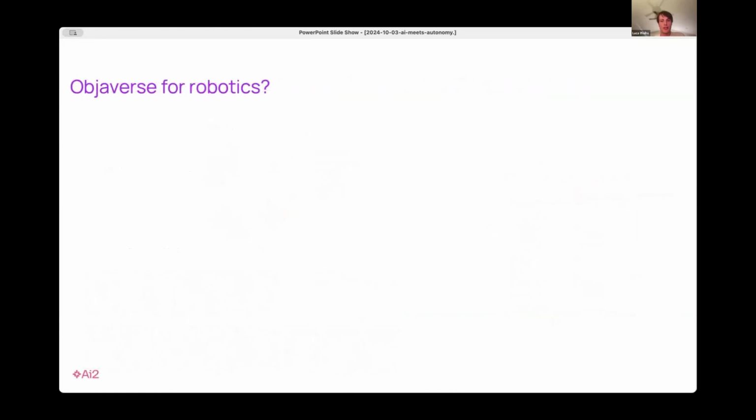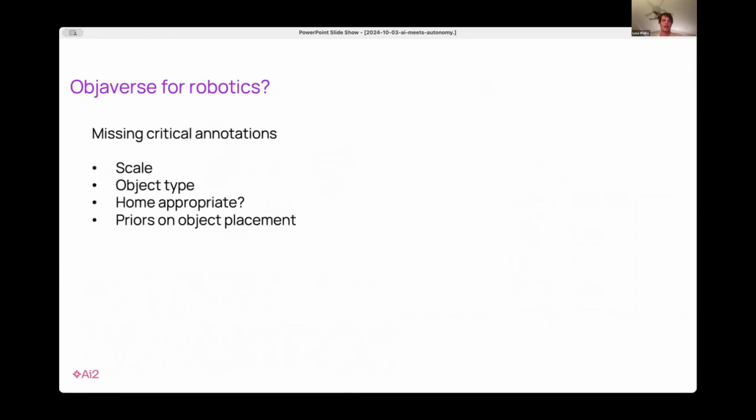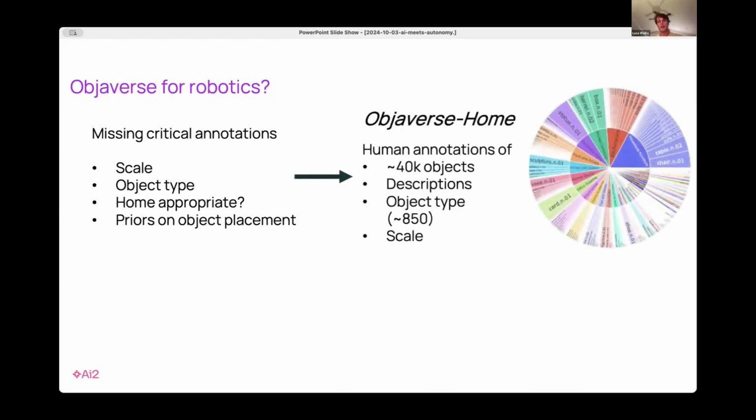So now I've claimed that Objaverse is good for robotics. So can we just throw these objects into a simulator? Well, the answer is no. There are many missing critical annotations if we want to do this. For instance, these Objaverse assets don't have any information about scale, object types, whether they're appropriate for homes, or any priors on their placements. So to sort of get around this, in the Spock paper, we introduce Objaverse Home.